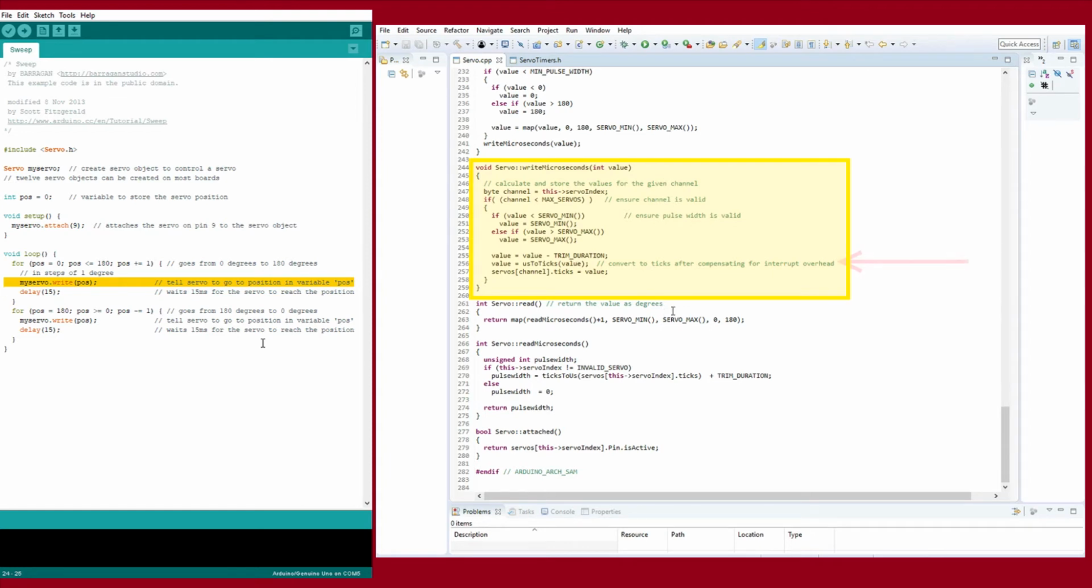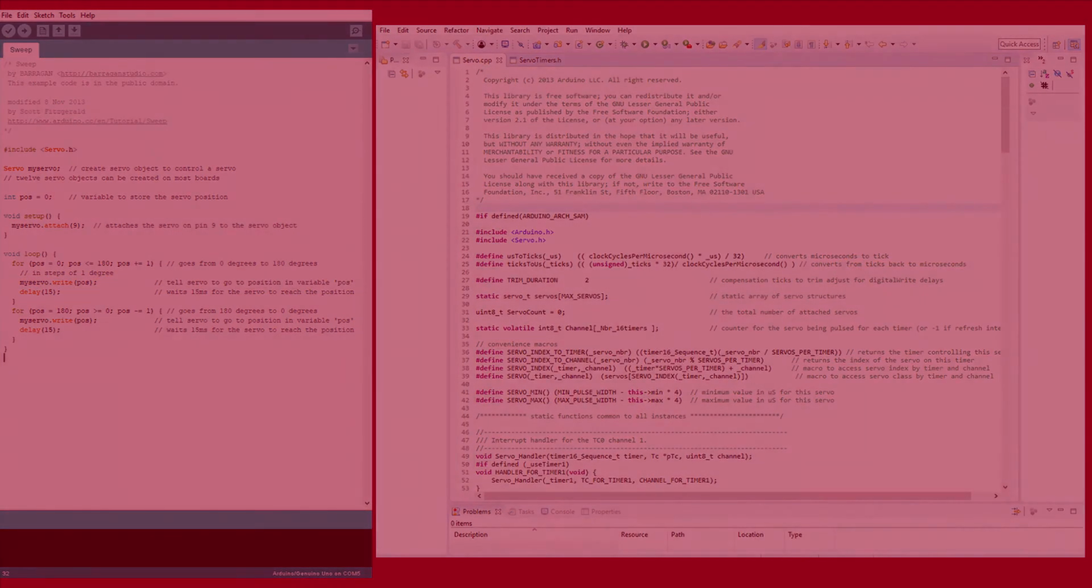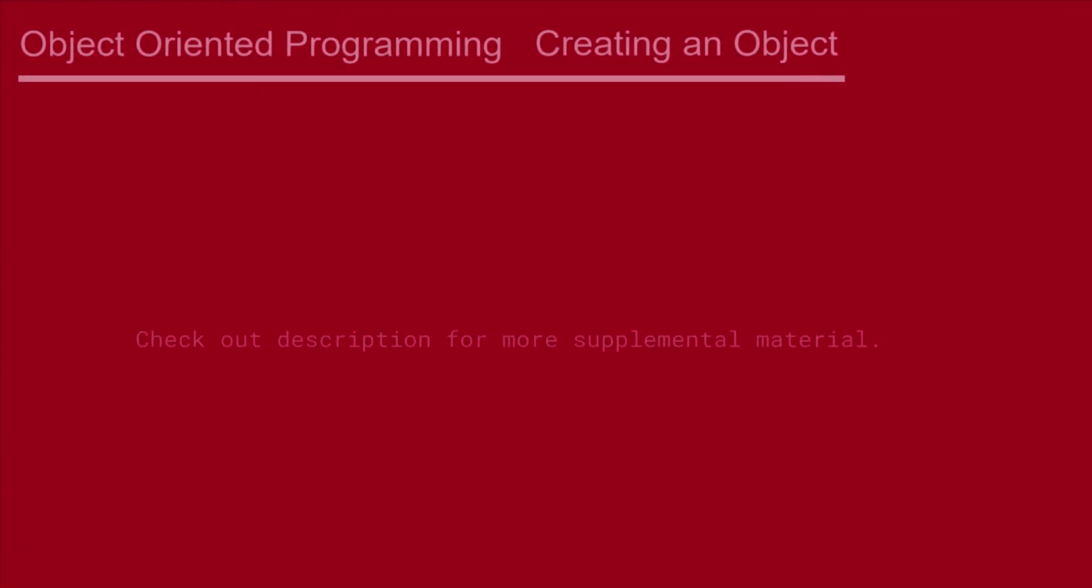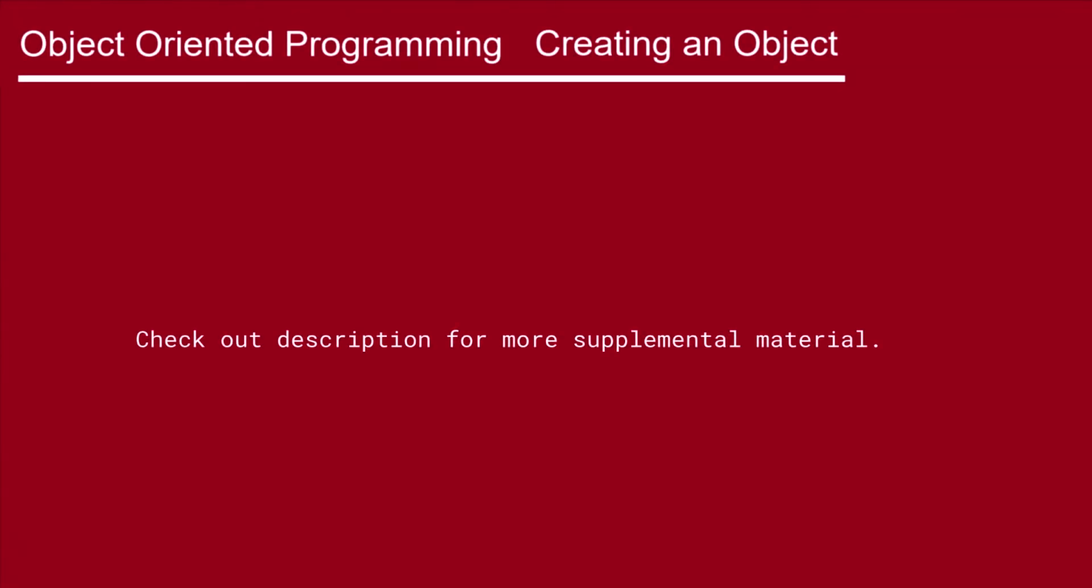There are several other important private helper functions. For example, this function converts microseconds to ticks. However, this covers the base functionality of the servo library. Now that you have seen an example of an object in the form of the servo library, we are going to work through making our own objects.